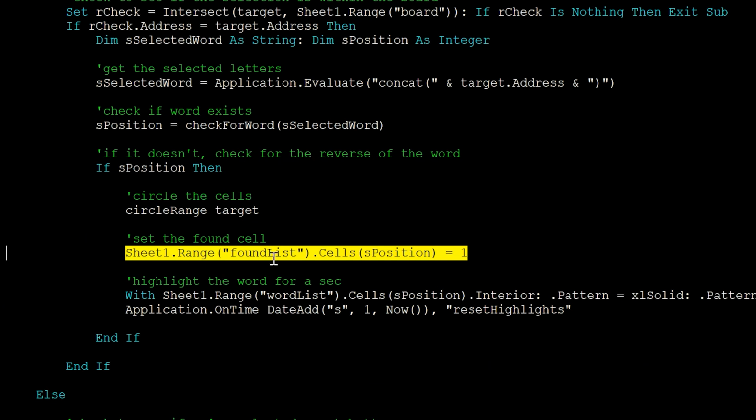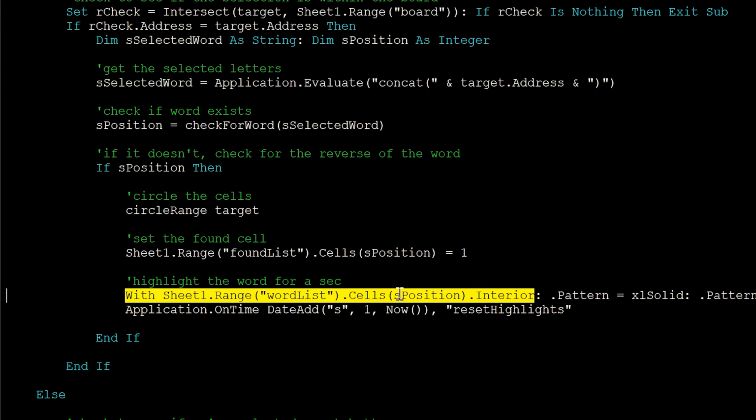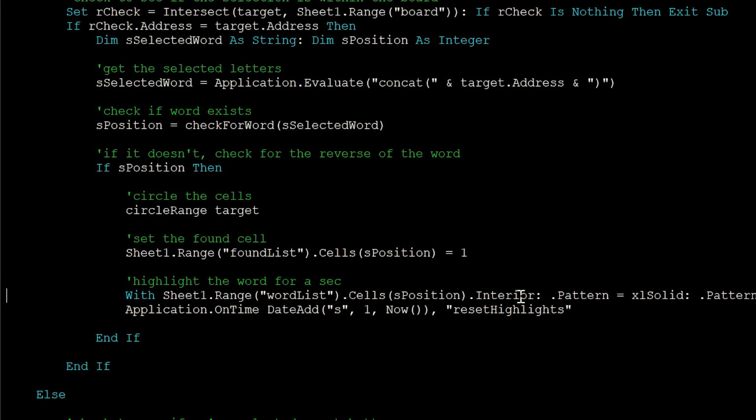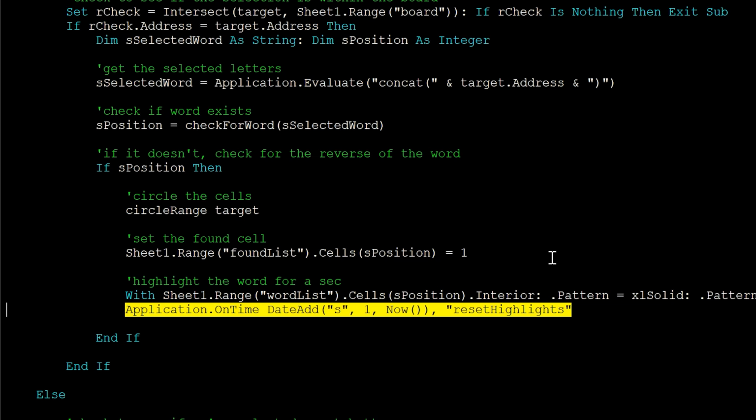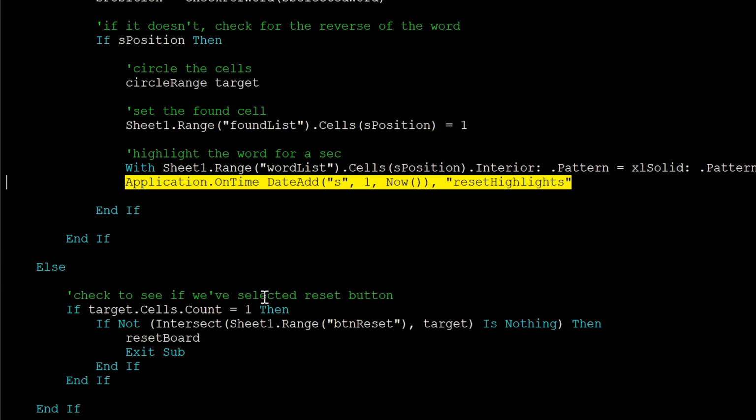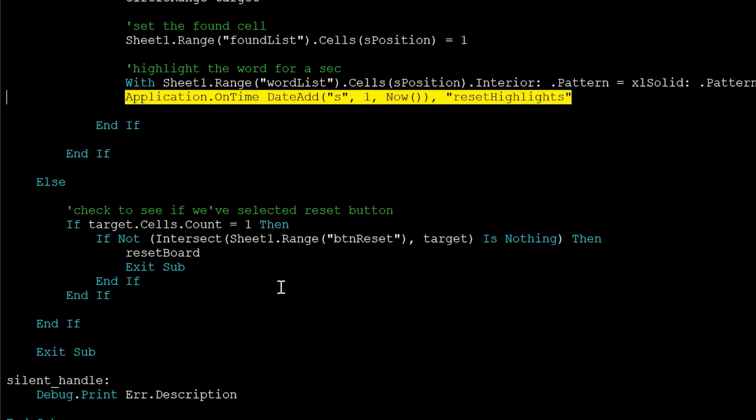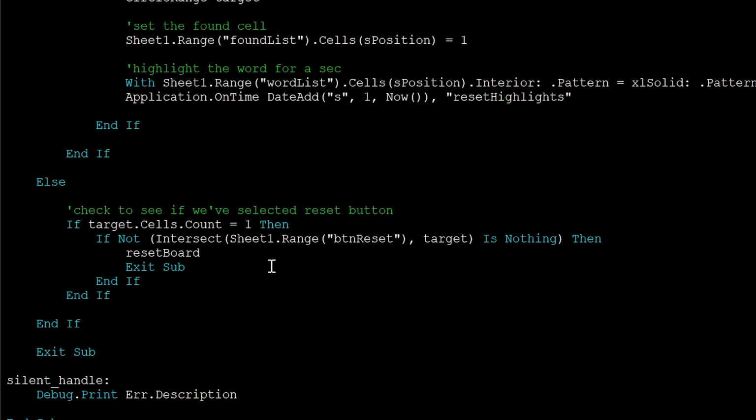There's a name range called found list, and then if I set that to 1, that'll trigger the conditional formatting to check off the word from the list. We're actually going to select that word green and then call Application.OnTime in 1 second from now to reset it back to clear. And that'll give us the little green flash that you see happening when you get a word correct. And that's the end of the selection handling event.